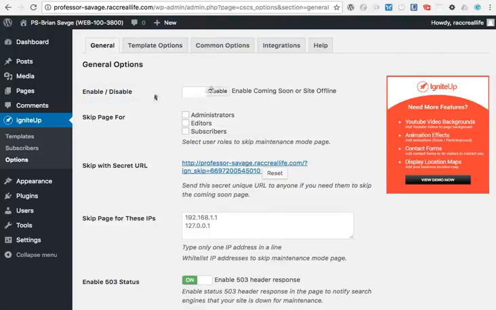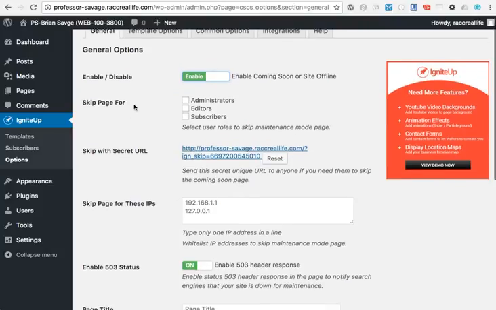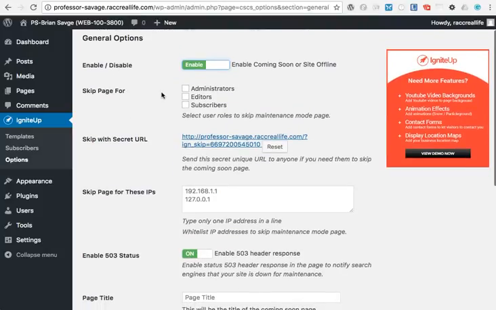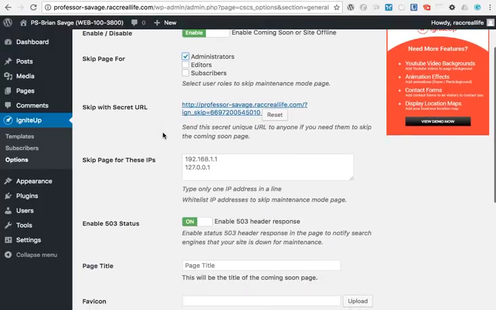In our General tab, we have an option here that says Enable, Disable. And what we're going to do is now enable this plugin to be on. When it turns on, it's going to block people from going into the website, including administrators or other people. And we want to make sure that ourselves, administrators, are able to get past this page. So we'll go ahead and check that box.